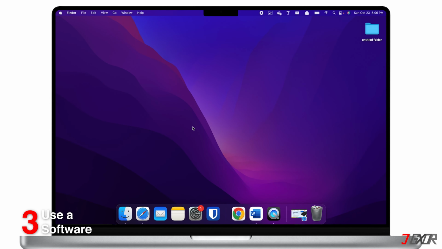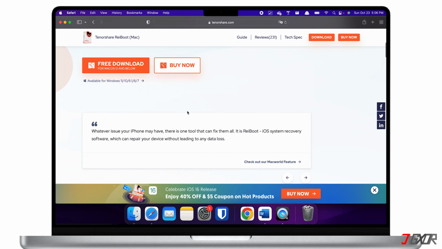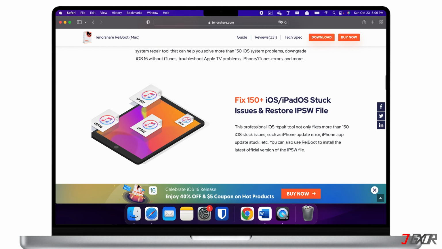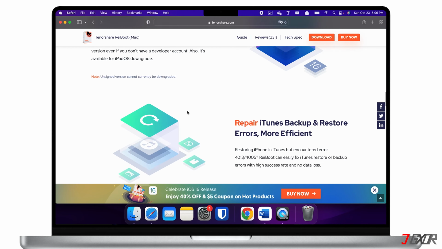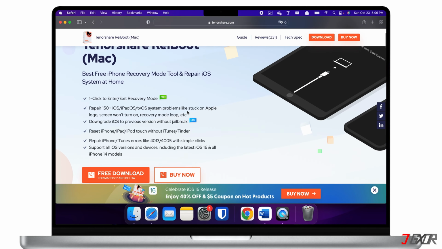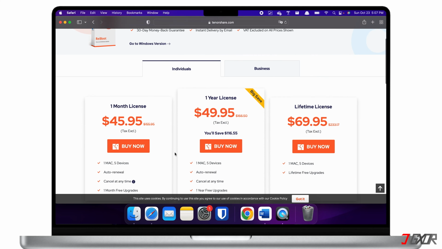Another option for resolving this problem is to install a repair tool on your computer. For this, I recommend Tenorshare Reboot, which addresses nearly all software issues on your iPhone. This method is quite practical because it will also immediately update your iPhone to the most recent iOS version in addition to fixing any software glitches. Aside from that, it also works both on Mac and Windows PC. However, please note that most of its features require a paid subscription.